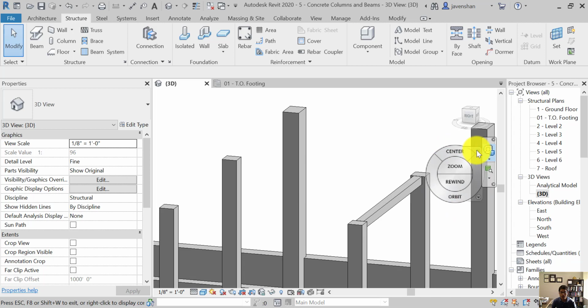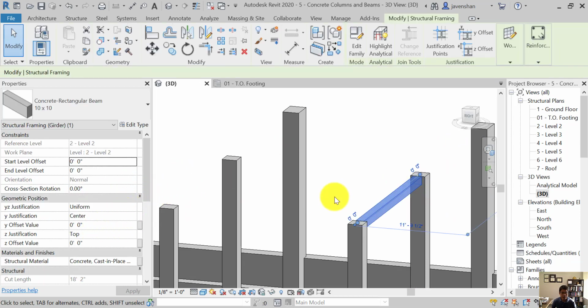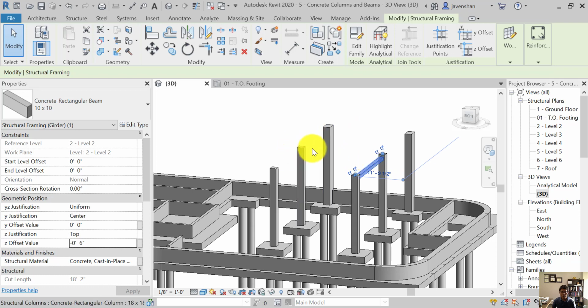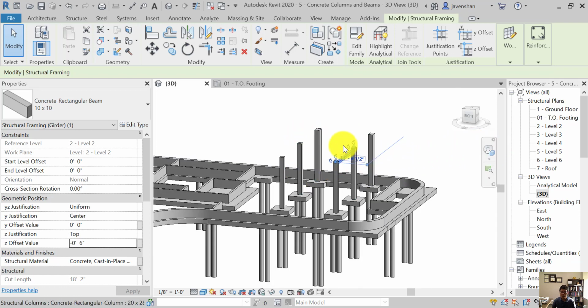For instance, for the concrete columns and the concrete beams, we would like to offset the Z value by, for example, 6 inches negative. We can do that and apply, so it will offset a little bit. You guys can place the remaining concrete columns and beams based on the file that is provided, and practice on your own.